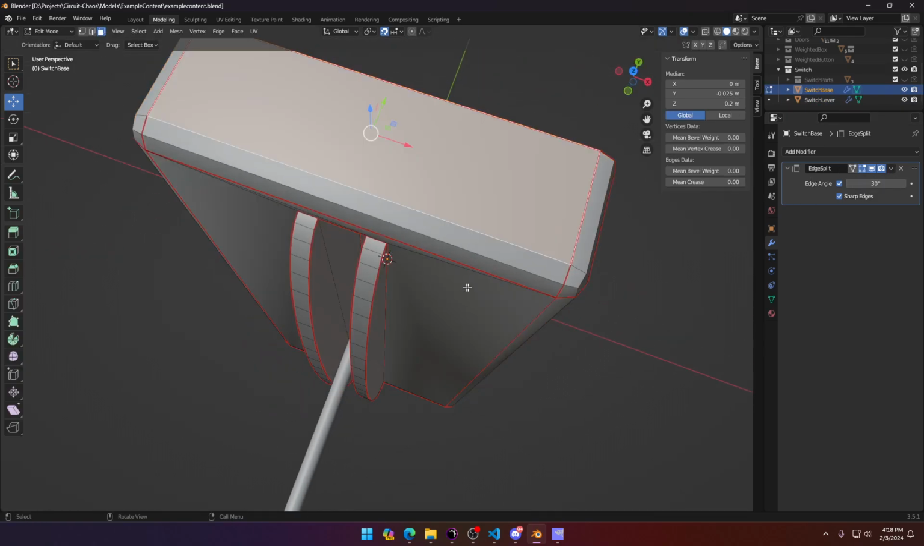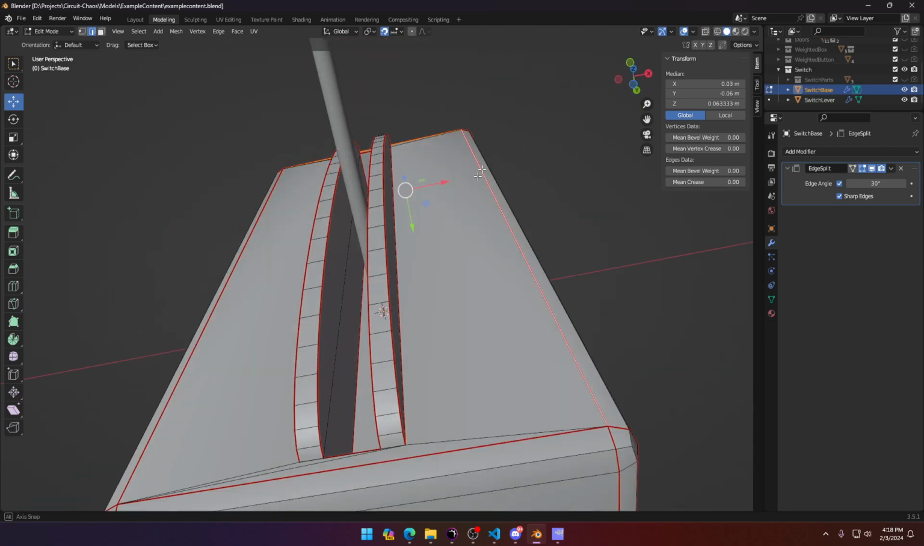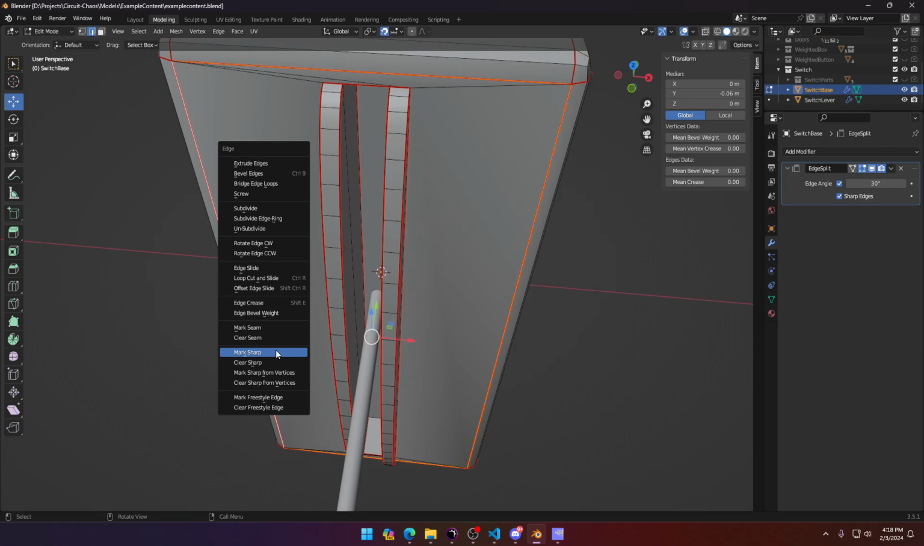This doesn't look right. You know what? Maybe I'm going to increase the sharpness here. Mark as sharp.